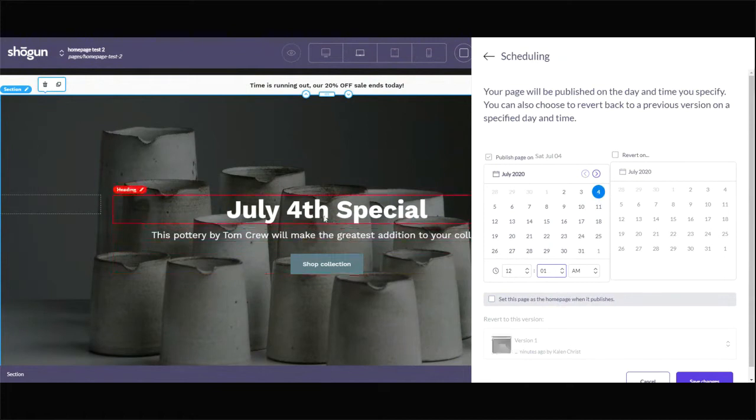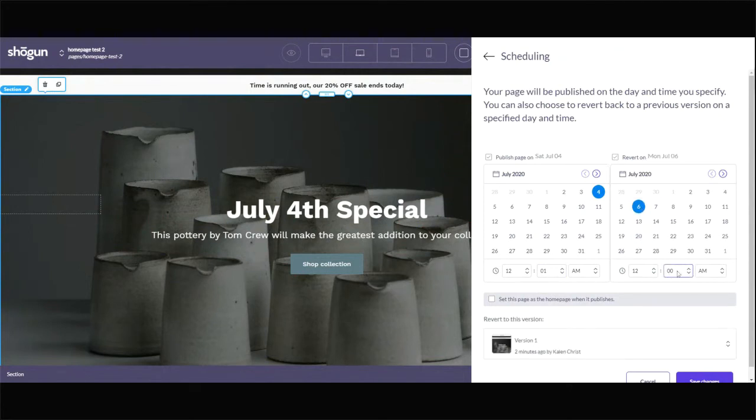And then if I want that to end and I want to go back to how I had the page before, then I can do that as well. So I can click on revert on, and I can choose a date to revert the page on. So I could, for example, the 6th, I can select a time for that. Maybe I want it to be in the morning sometime. And then I can revert that.